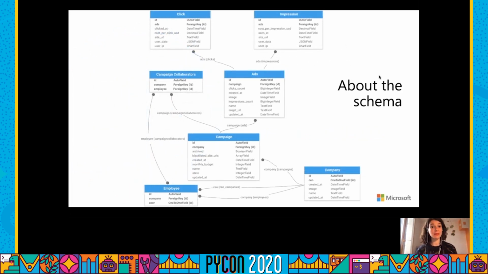So about the schema. In this workshop, we're going to mostly focus on campaigns and ads. I just want to give you an overview of what this application is. So we have companies and employees, and each employee can connect to the app and see an interface. And a company has campaigns. Campaigns have ads, and an employee can work on a campaign and be a collaborator. Each ad can generate clicks or impressions.